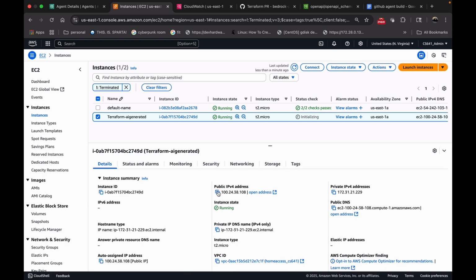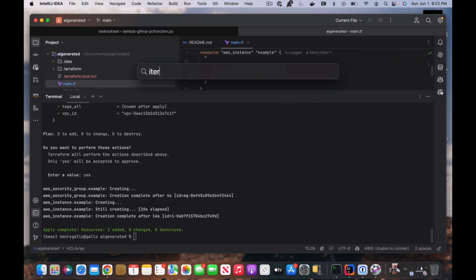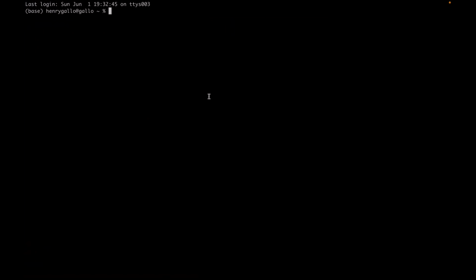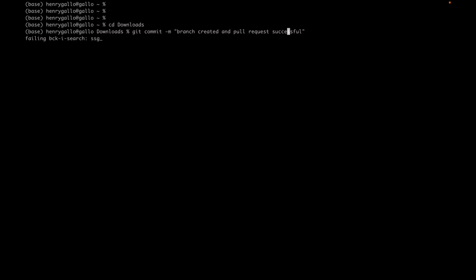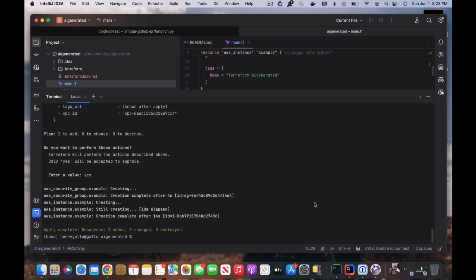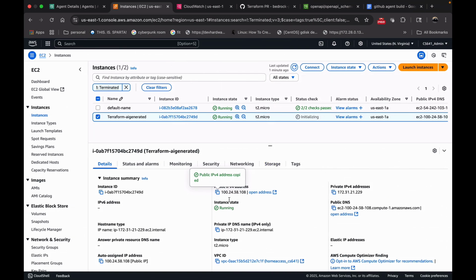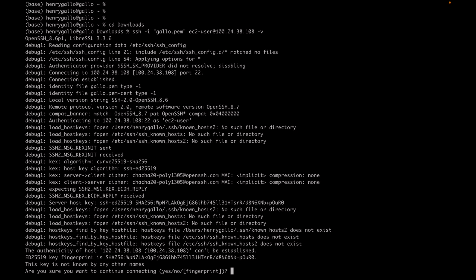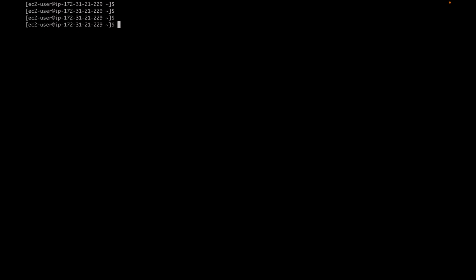I'd love to be able to log in. Let's see if we can. Maybe I'll be able to log in. As it is provisioning, I'm going to go down into my downloads, and I am going to do an SSH into this instance. I should be able to log into this instance immediately. I'm just going to say yes to accept that fingerprint, and there it goes.